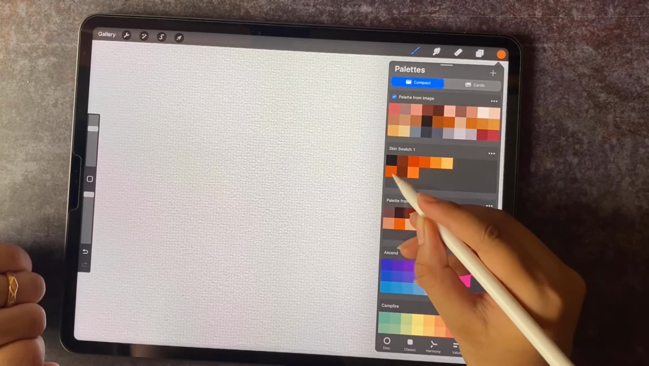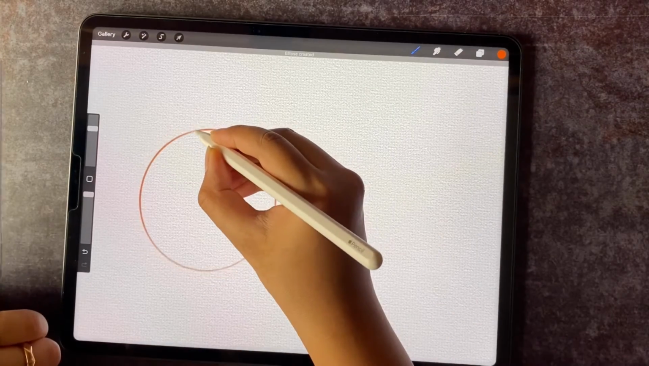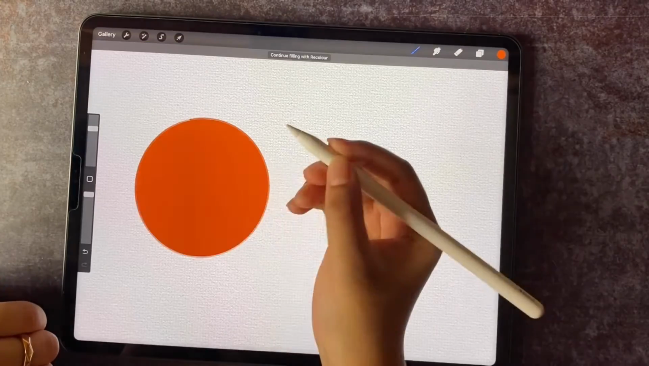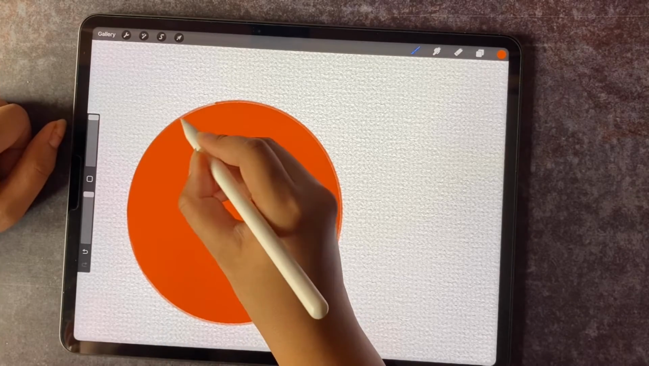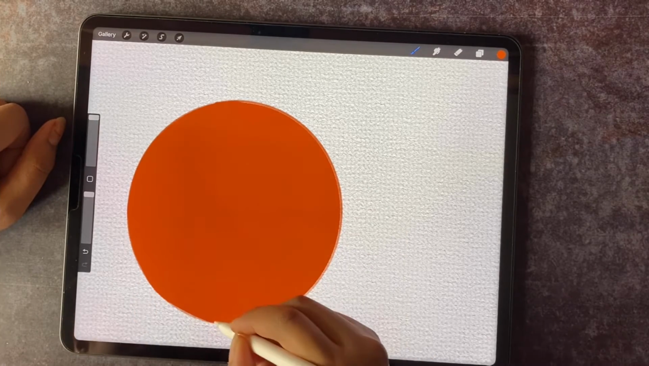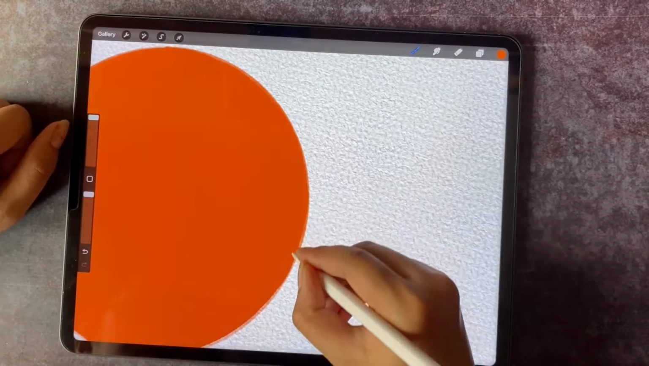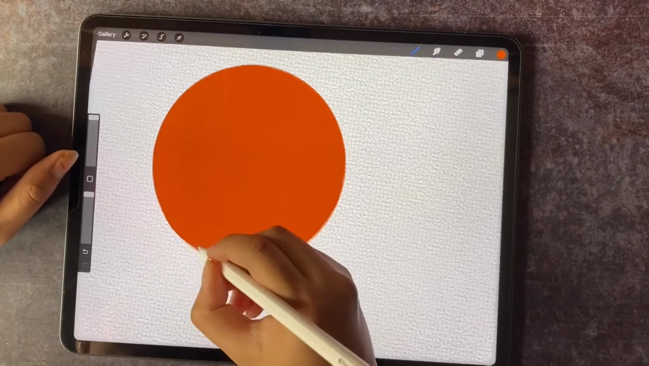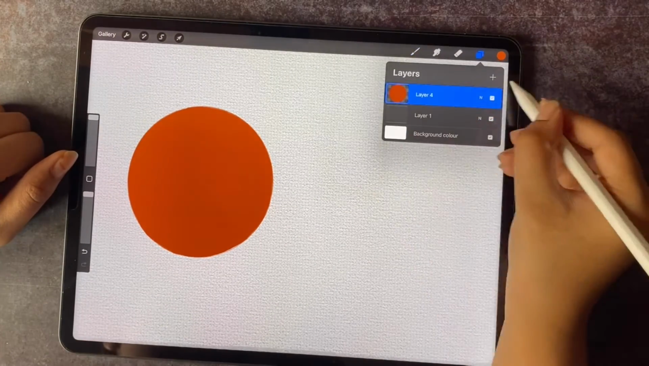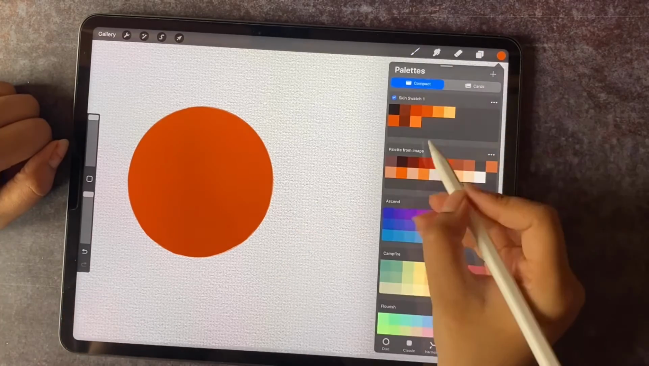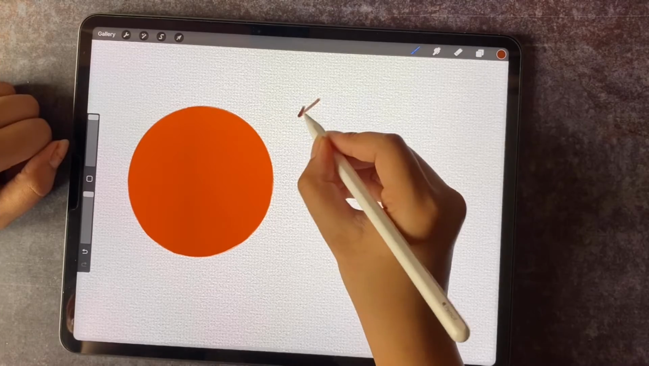So I'll start with the first skin swatch. I'll pick a mid tone and then I'll draw the circle. So then pick the color and fill it. I'll also ensure that all the gaps are filled. So I like to use a Kyle's Cake Thick brush. So I'm assuming the direction of light is going to be from this side.